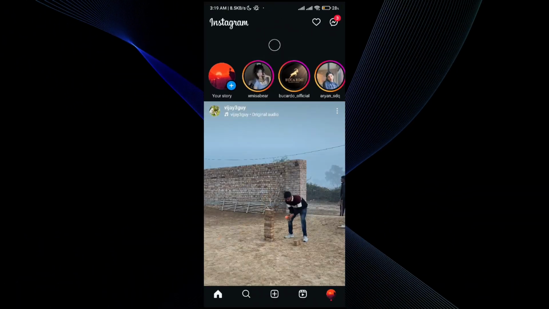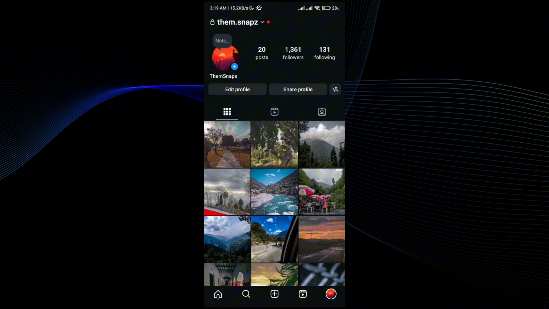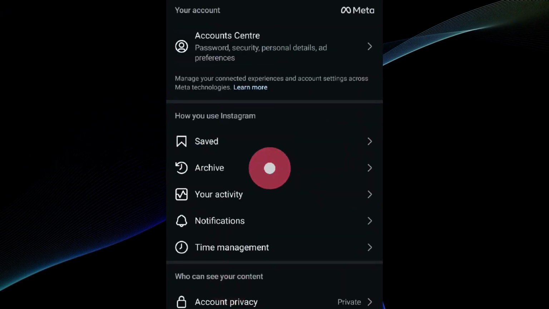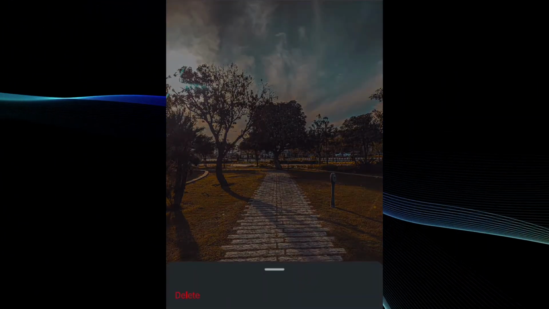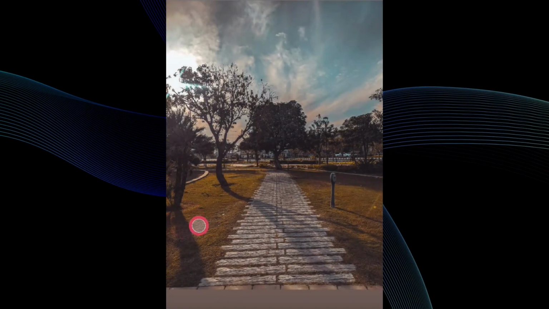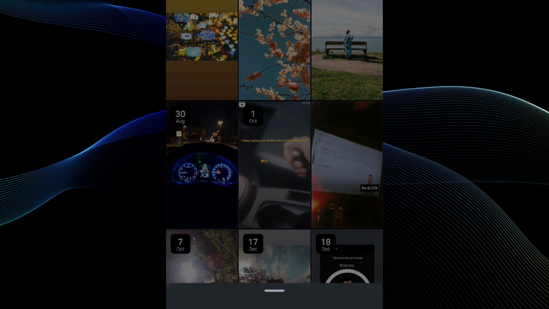Refresh the application and then go back to your profile and then go to the archive. And in the archive, go to the story that you want to unarchive and simply go ahead and click on unarchive, and that way you'll be able to unarchive your story.